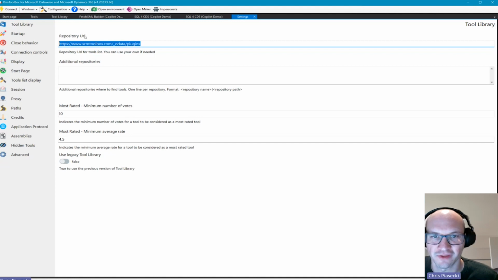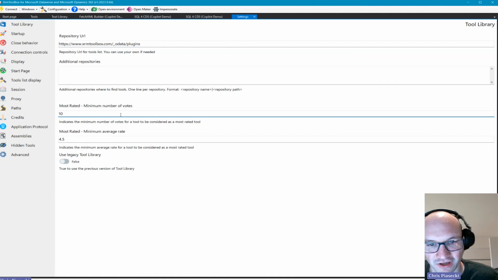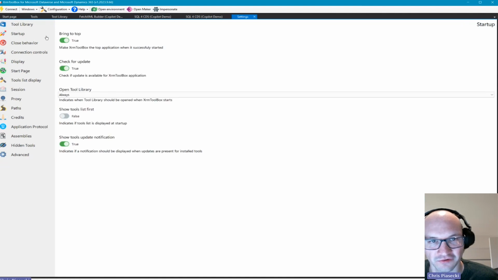And that's something that can be pushed through like a registry setting as well, to restrict what repositories they have available. So admins who want tighter control in a more highly regulated environment can do that, which is kind of nice. There are some startup settings where you can always check for updates. You can also make it so that the tools library always shows first. I don't want to launch the tool library first by default, so I usually toggle that off.